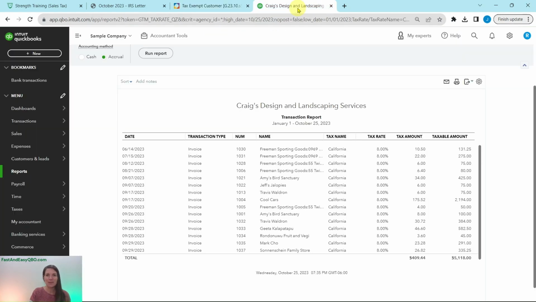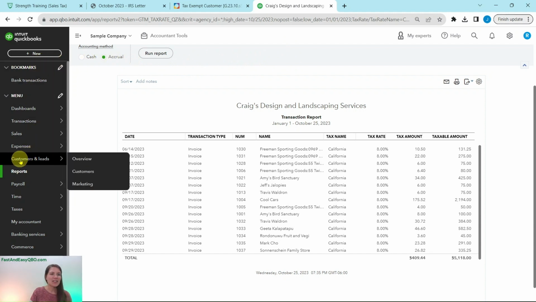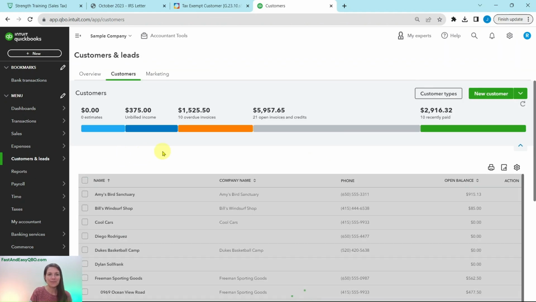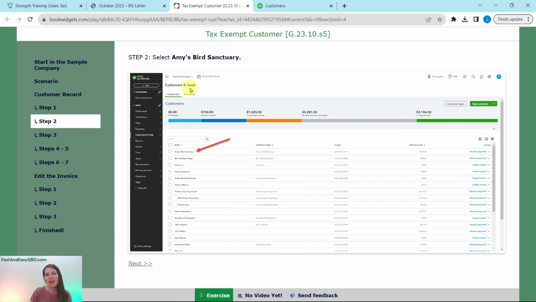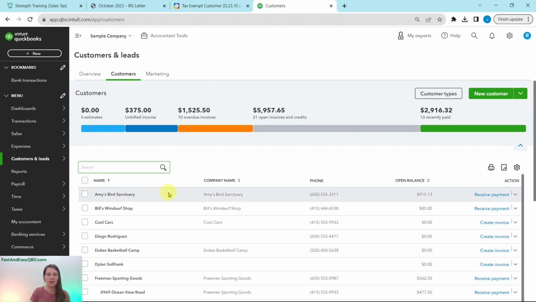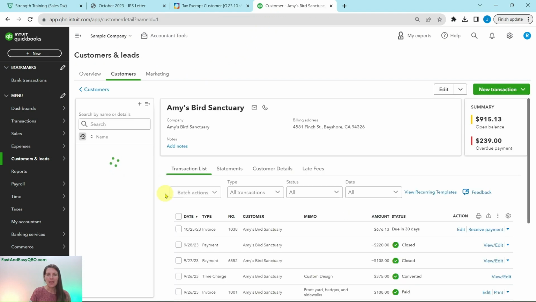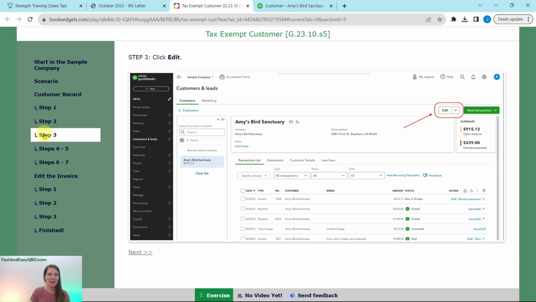So here I am in the sample company. This is the last page that I left off of from the previous exercise. If you look over here on the left-hand nav bar, here is customers and leads. Hover over that and then select customers, and the whole customer list will appear. We want to go to Amy's Bird Sanctuary. So go ahead and click anywhere on that line with Amy's Bird Sanctuary. And when you do, all of her information will appear as well.